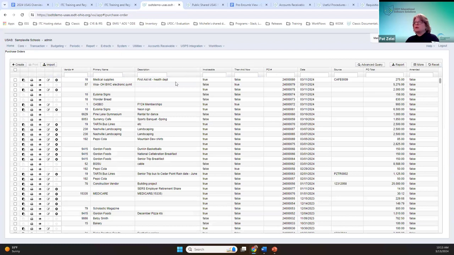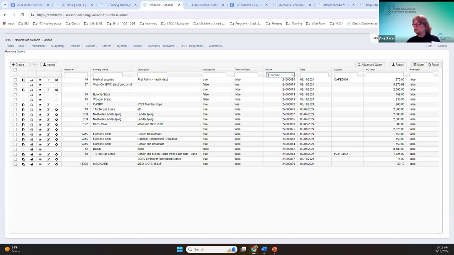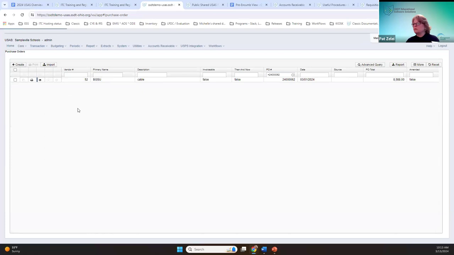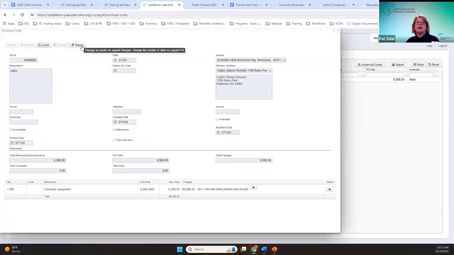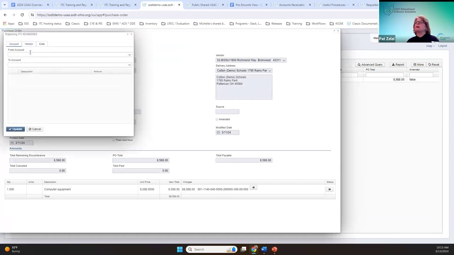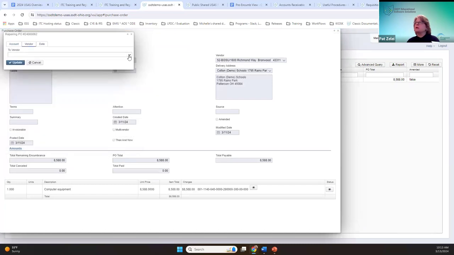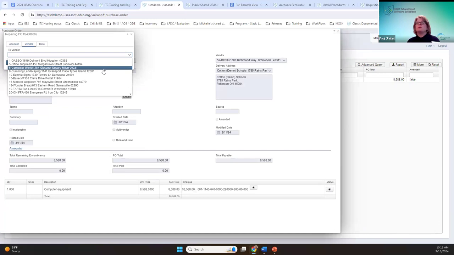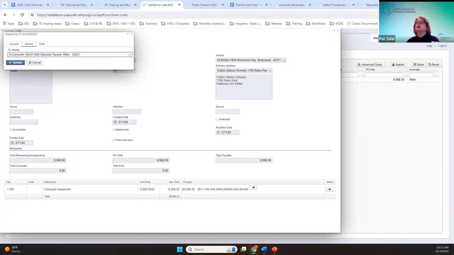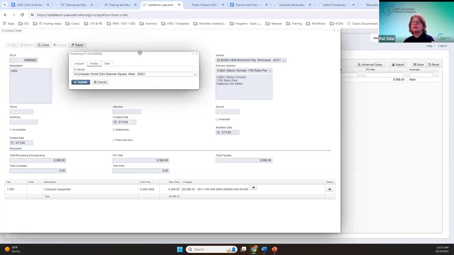So back on the purchase order grid, if I pull up that PO and view it, I can repair. This gives you the ability to repair the account, the vendor, or the date. I'm going to do the vendor, and instead of BGSU, it should have been computer world. Once I click update, it will update the purchase order, but it will also update those invoices under payables. So that's what's nice about PO repair. As long as it's not paid, it'll update what's in the payables.